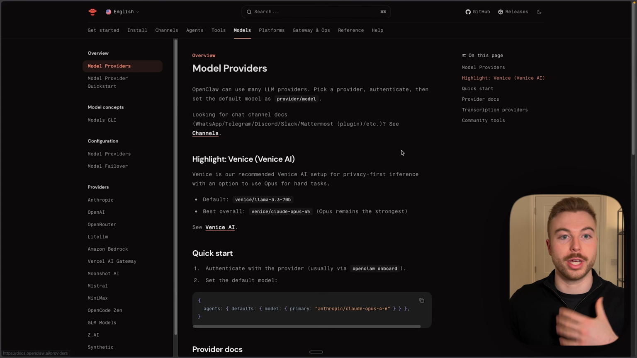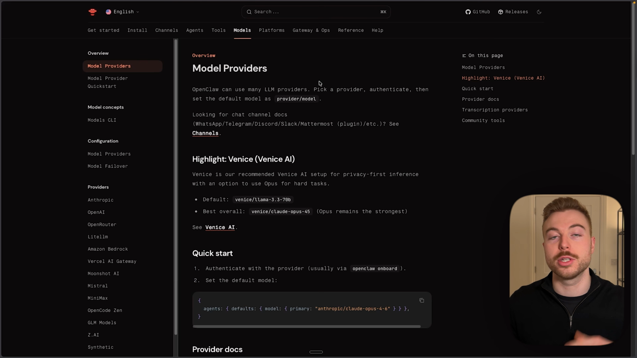We'll also walk through how to cover the different model providers. We're going to talk about, of course, mission control, security, lots of these different things. So comment down below if there's anything you'd love for me to cover.